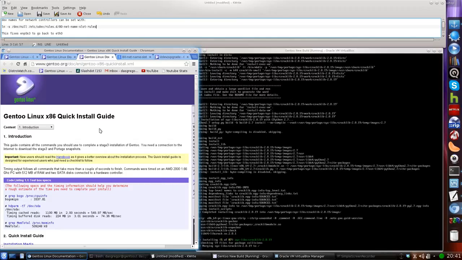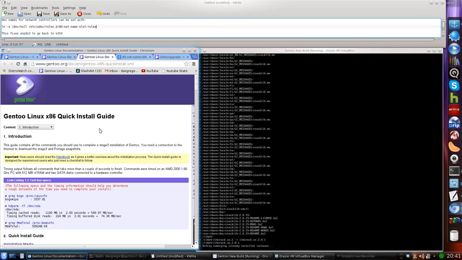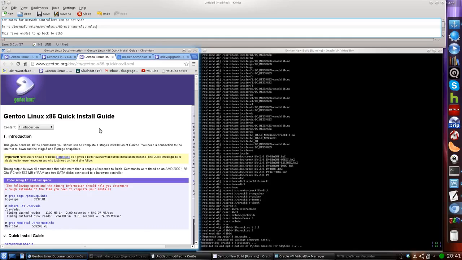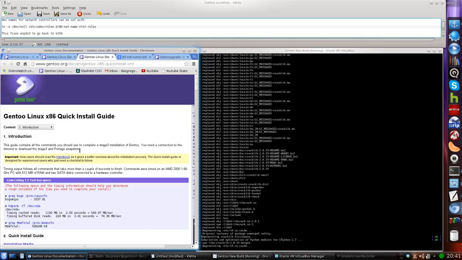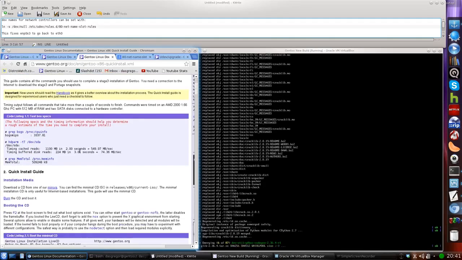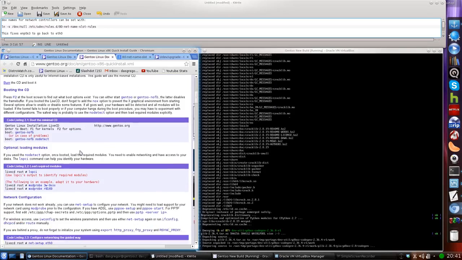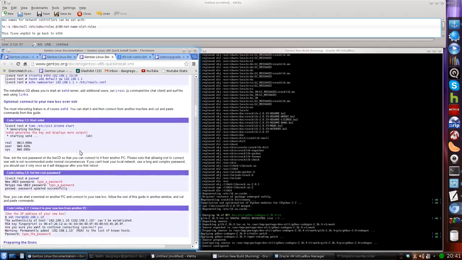It says it's for x86, but you can change it very easily so that it works for yourself in a 64-bit environment. And as I said before, if you don't care about all the reasoning of why you do certain things, this just tells you real quick, bang, bang, bang, this is what you do to get it all up and running.